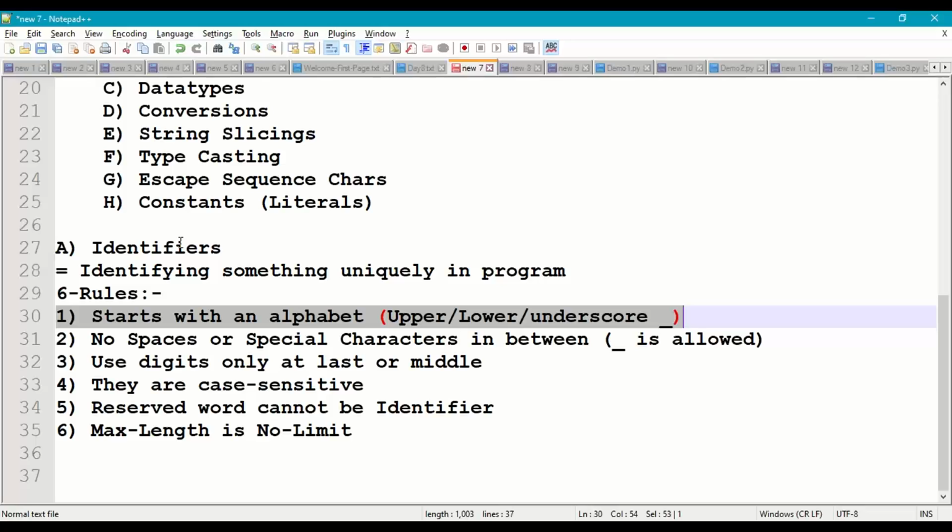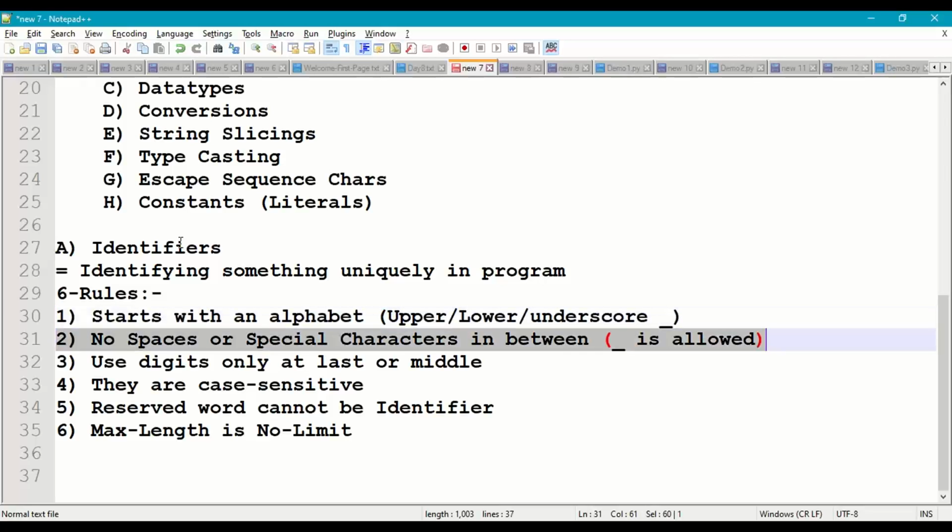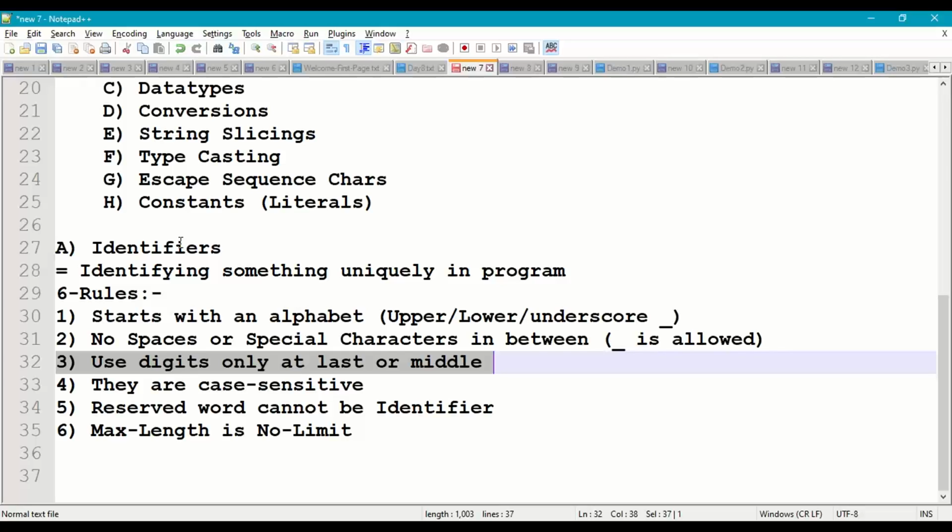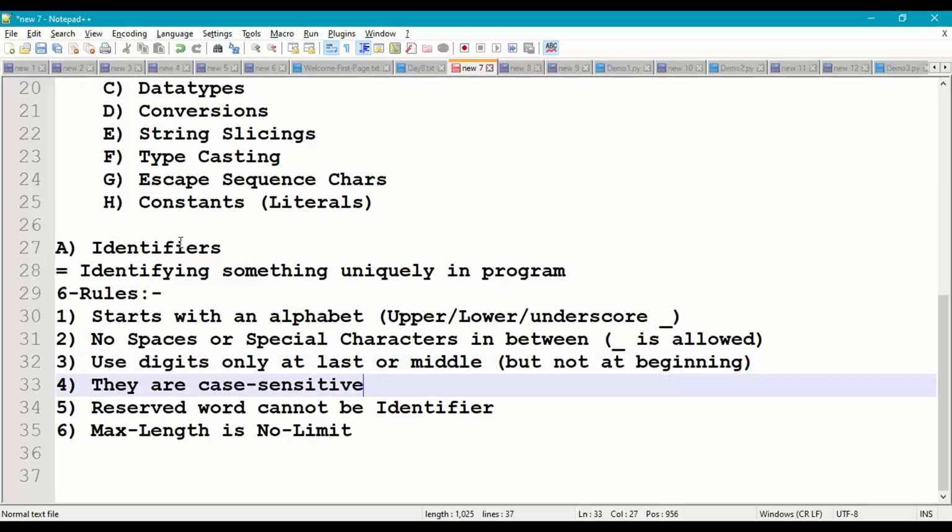First one, identifier starts with alphabets, either uppercase, lowercase, or underscore. Next, in identifiers, no spaces, no special characters are allowed in between, but underscore is allowed. So we can use digits at the last or middle of the identifier name, but not at the beginning. So in the beginning, we are not supposed to use it. Okay, right. Identifiers are case sensitive.